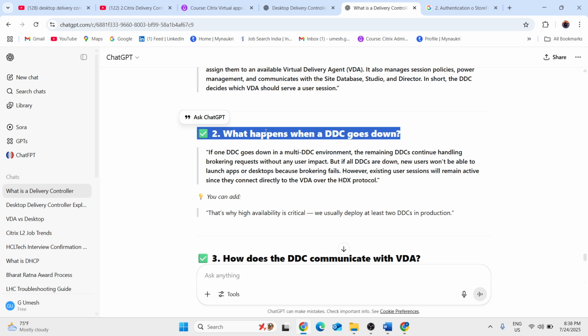What happens when a DDC goes down? If a DDC goes down in a multiple DDC environment, the remaining DDCs continue handling the broker requests without any user impact. It means that in a company there will be many DDCs, not just one or two. If one DDC goes down, the other DDCs remain, so they continue brokering requests without any user impact.